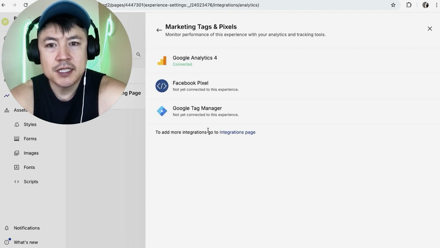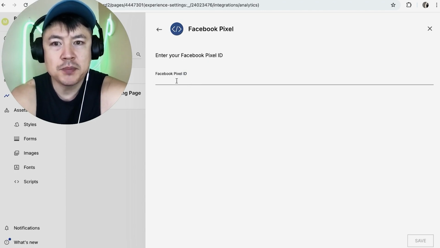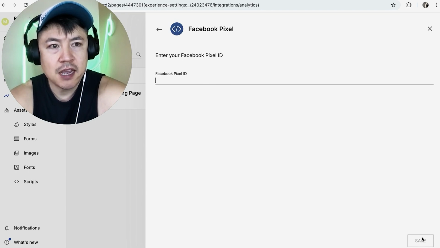Once you do that, you're going to see these three options, and you want to click on this option, Facebook pixel. Okay, so here is where you can go ahead and copy in your Facebook or Metapixel ID. Once you've pasted it in there, be sure to click on save down here on the bottom.